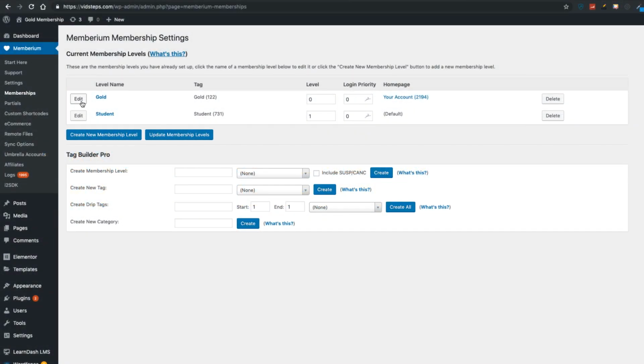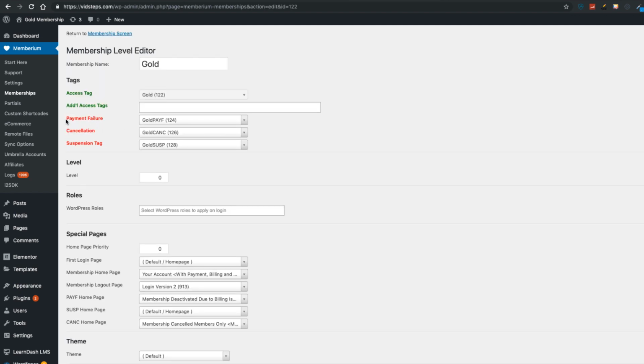about cancellation tags. If you go to Memberium Memberships, and you go to the membership in which you're wanting to configure this for, you can press Edit on that membership level, and in here you will see three tags that are red: Payment Failure, Cancellation, and Suspension tags. Now, if you've been following through all of our tutorial videos here, you will already have these set up because we checked the box from Memberium to automatically create these for us.